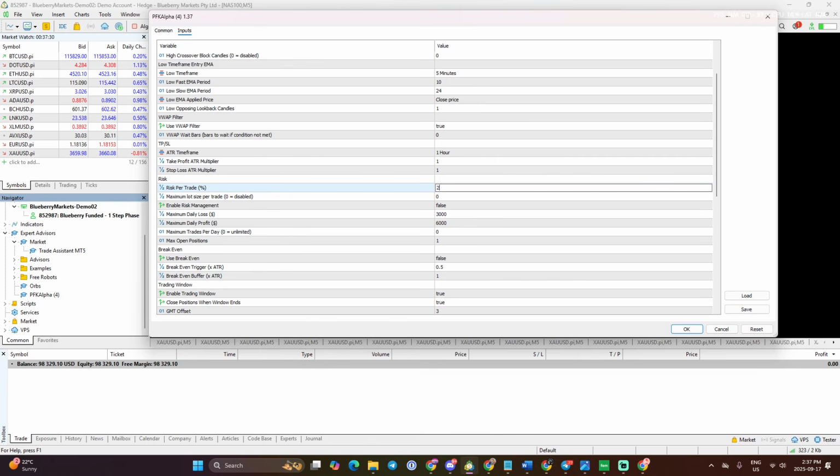You could go 2%, or if you wanted to let the edge play out over a longer period of time, you go 0.5%. I mean, this is totally your call. It depends on what your goals are for the account. If you want it to pass super fast, you could try 2%. I wouldn't recommend going over 2%. You're probably going to get flagged for prop firms.